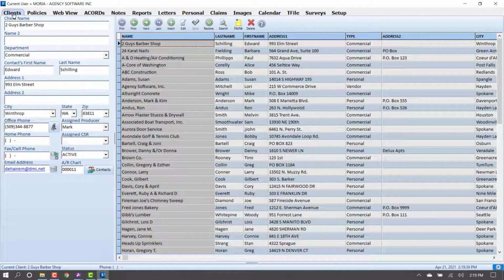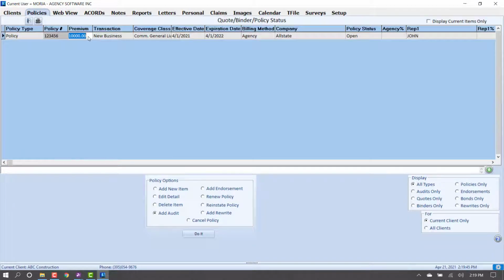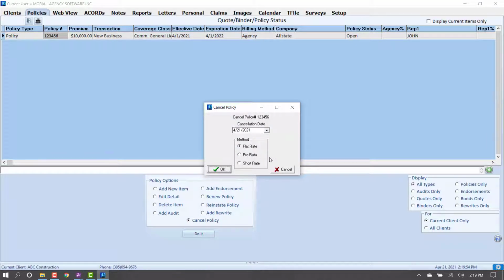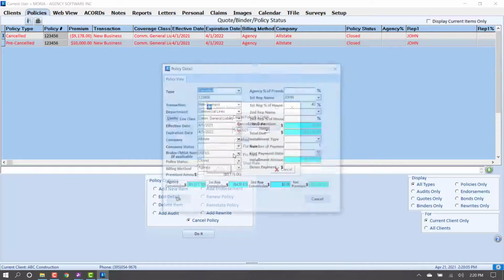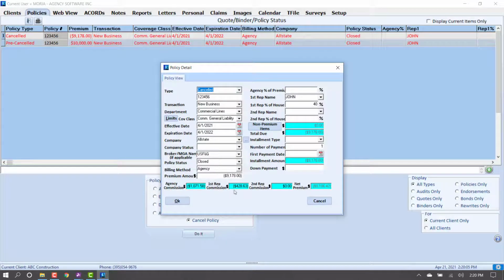The Cancel Policy option will offer a selection of cancellation options. The Flat Rate option will add a transaction reversing the entire policy, while Short Rate and Pro Rata will reverse only part and then allow you to adjust the entry. See more details on the Cancel Policy option on the Cancellations tutorial in the accounting workflow videos.